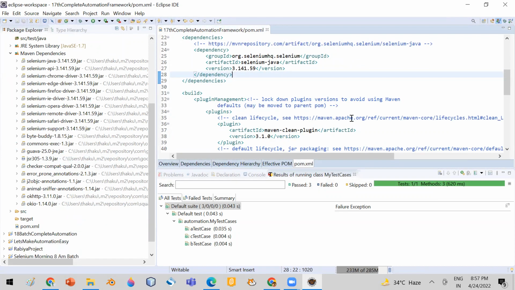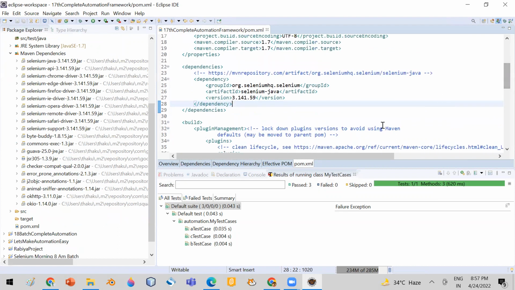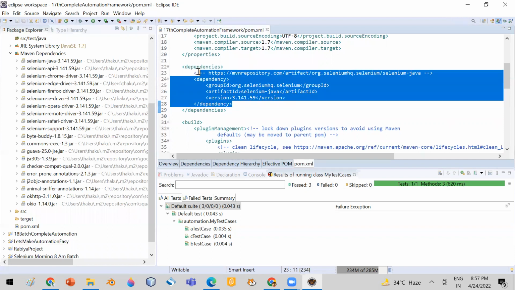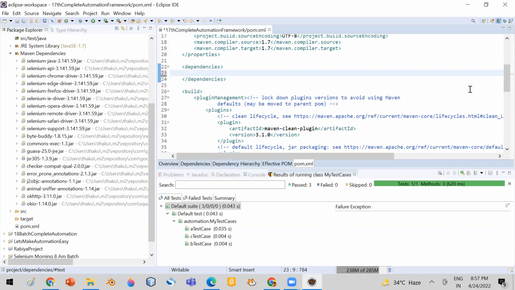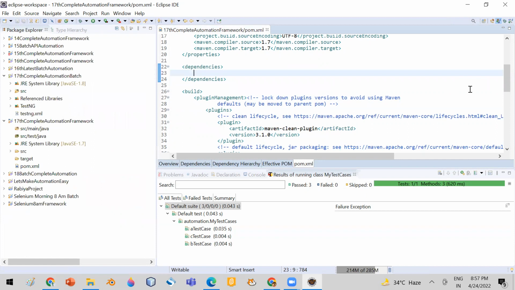Yes or no? Yes. You want to delete the Selenium 3.14? You don't need to do it manually. Simply go and delete this tag. Every jar will be gone. Your Maven is blank. Yes or no? Yes. So whenever it is deleting, whenever it is adding, it is coming with complete dependency. That's why this feature is known as dependency.